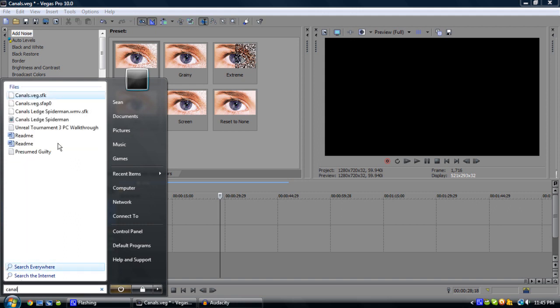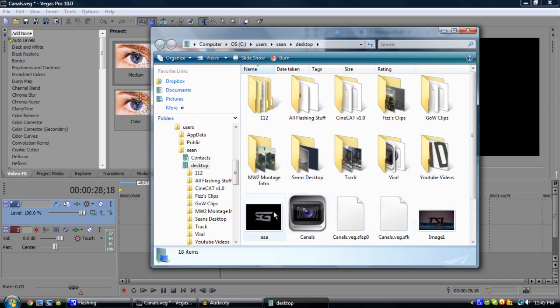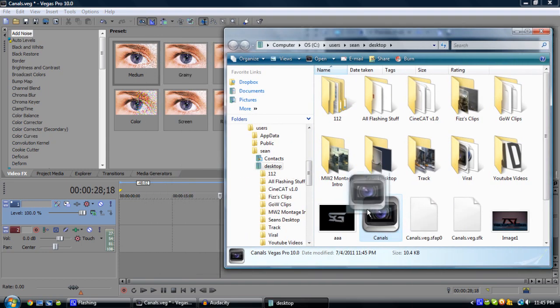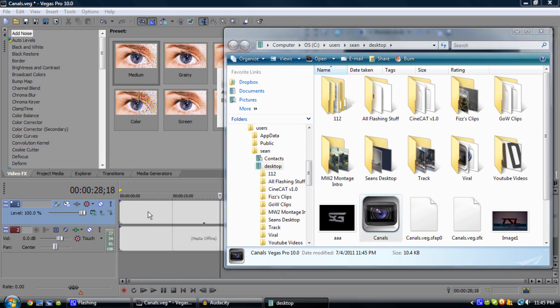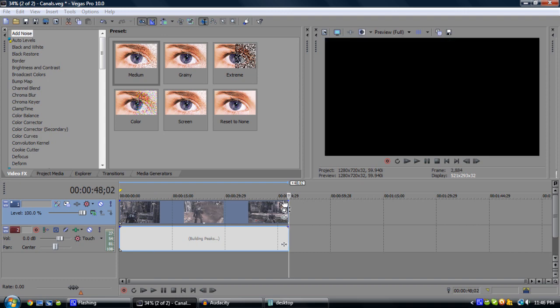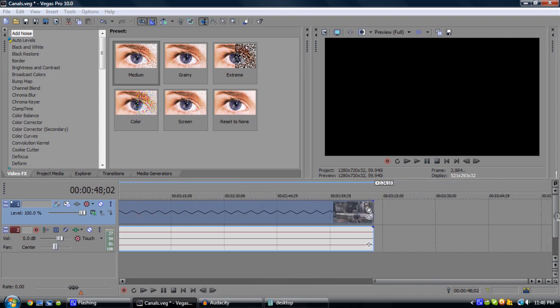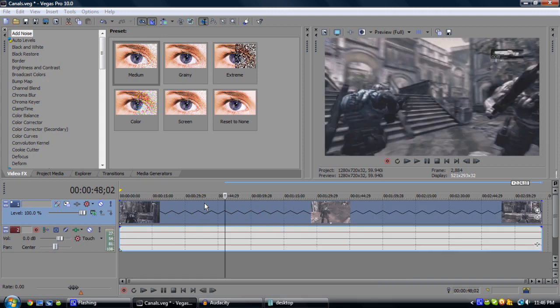go back into your desktop or wherever you saved it, and once you find the project file, you're going to want to literally drag the project file back into the timeline. And as you can see, once it's dragged in here, it is already slow-mo to the 48 seconds, and you can go ahead and CTRL and drag out even more. And this works for fast-forwarding also.